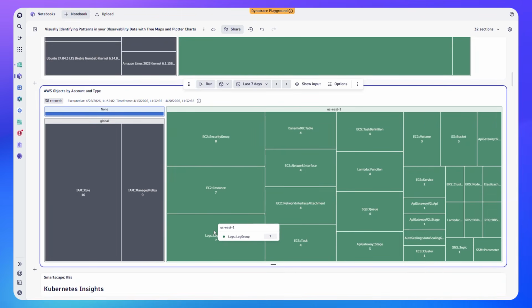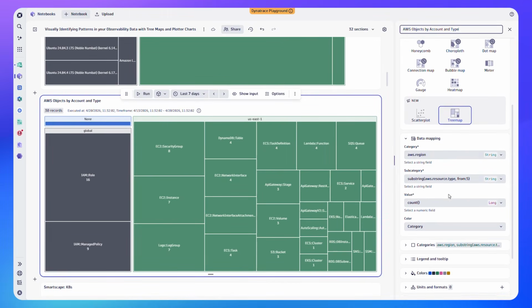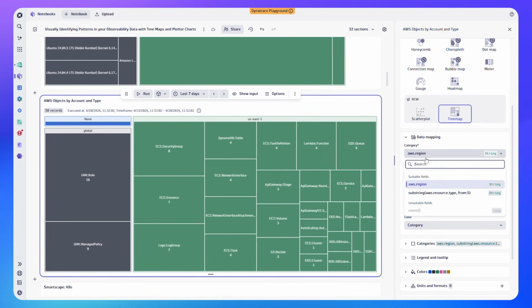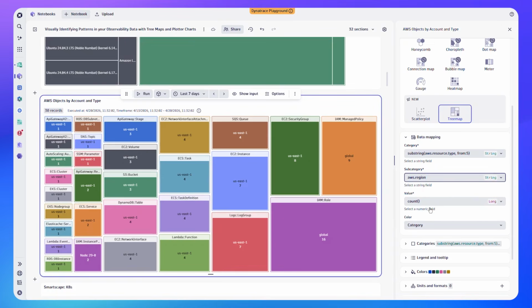Now, obviously, you can switch the whole thing, right? If you like to do this the other way around, maybe not using the region as the main category, but you want to have the type. So if you click on options, let's put this to the test. I can say the category should be this and the subcategory should be region, right? So in this case, we can immediately see what type of resources we have in what type of region.